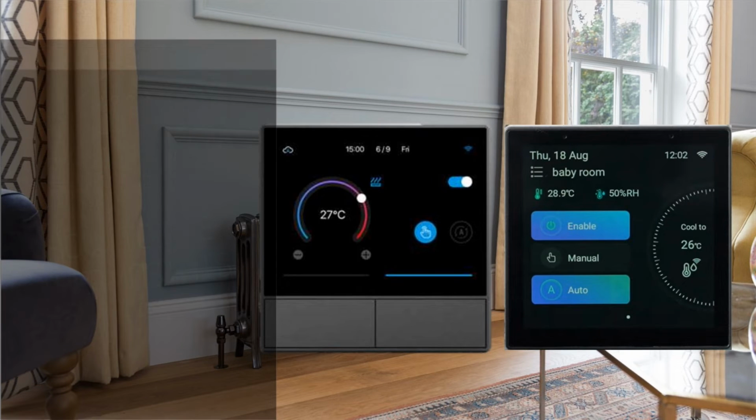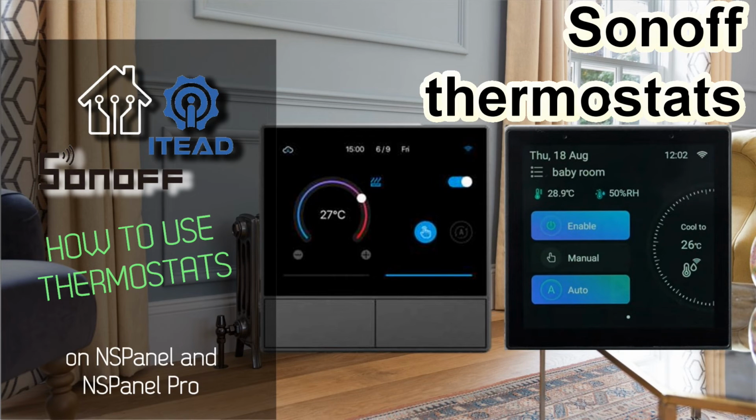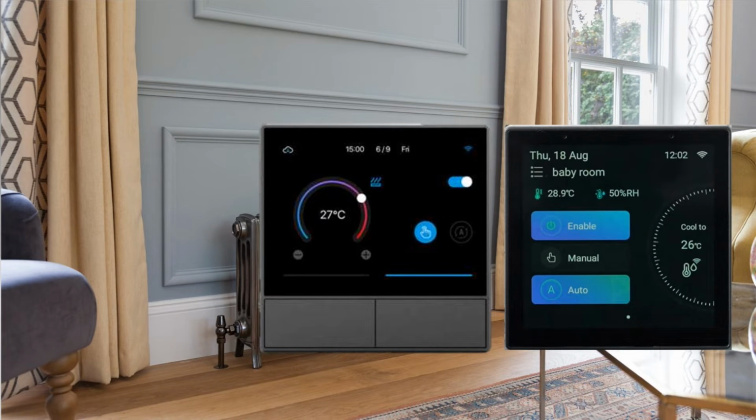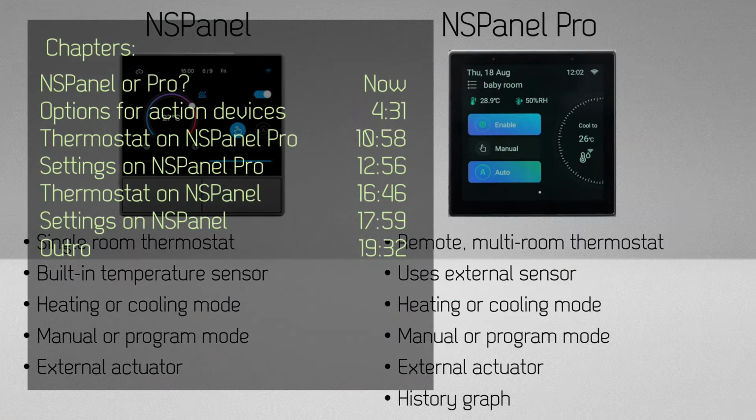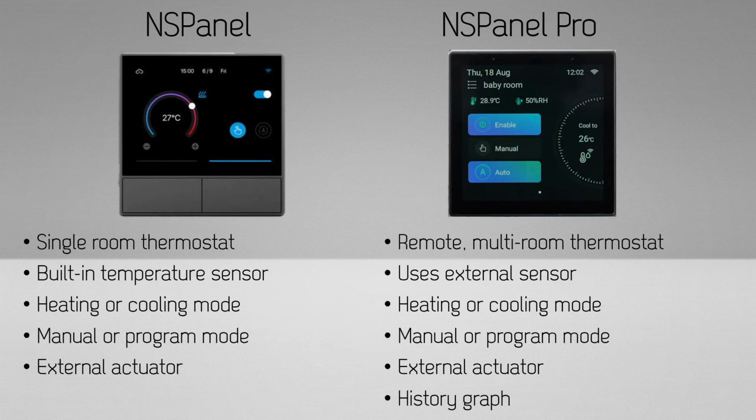Welcome to a new video in my home automation series, and today I'm doing something which I probably should have done a long time ago, especially since the NSPanel has been out for about, I think, 1.5 years. The NSPanel Pro is out since about half a year. So the question is, how can you use these devices if you want to control the temperature in your room? And this is what I'm going to talk about now.